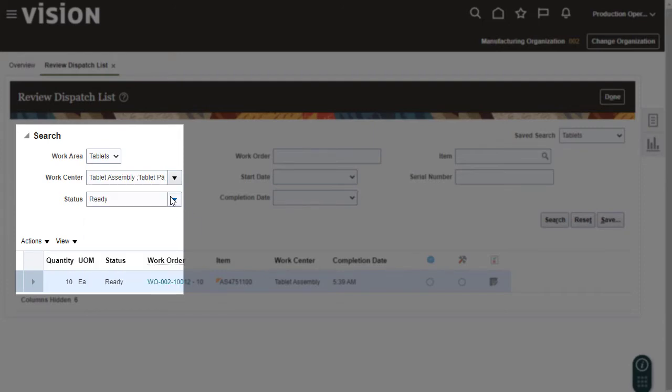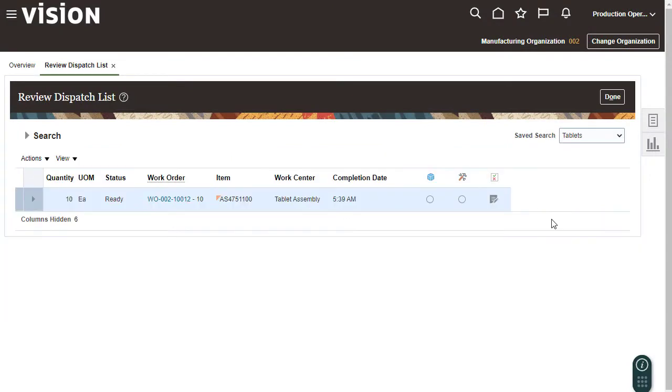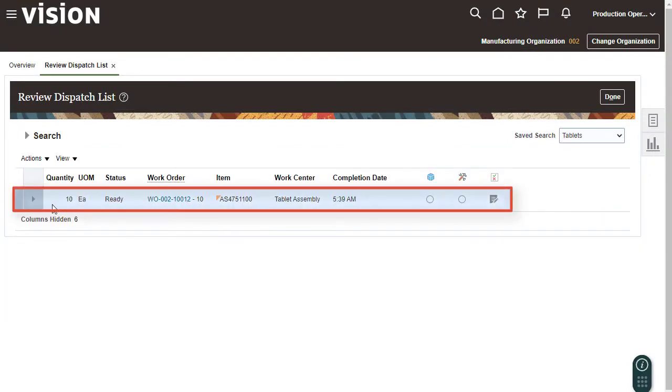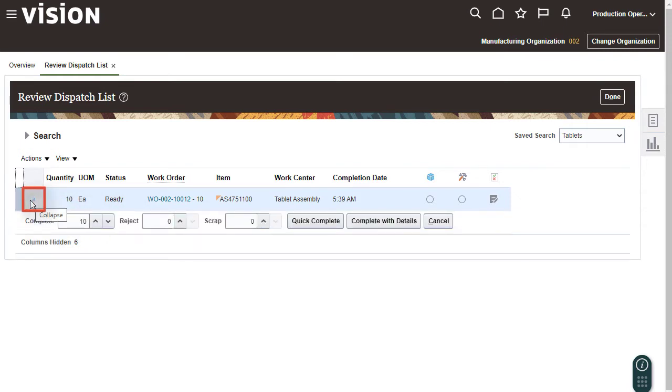Select the Ready status, then click Search. Select the row for this work order and work order operation sequence 10 with quantity 10 in the Ready status. Expand this row. The quantity to be completed defaults to the ready quantity. Click Quick Complete for Operation 10.